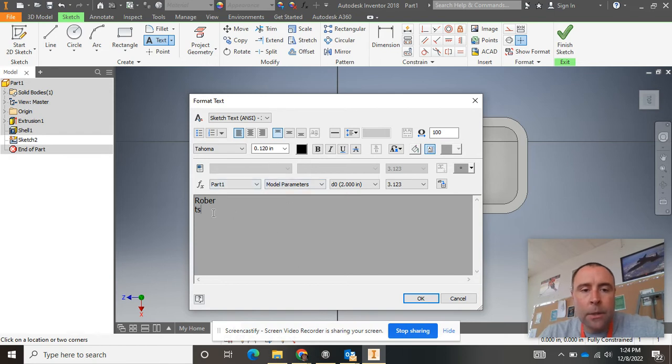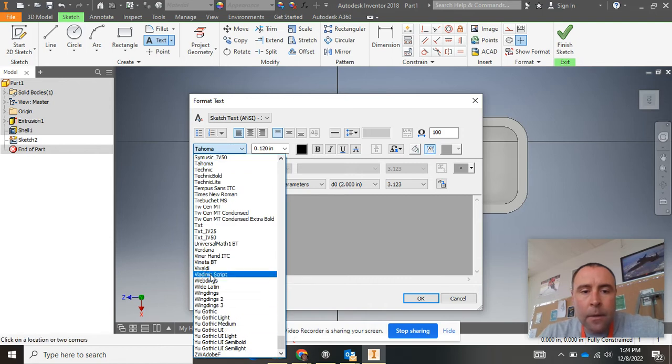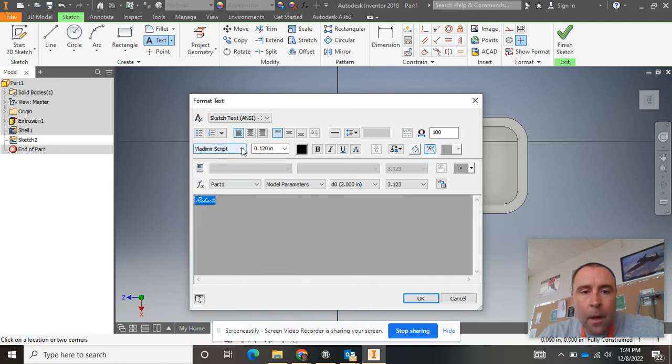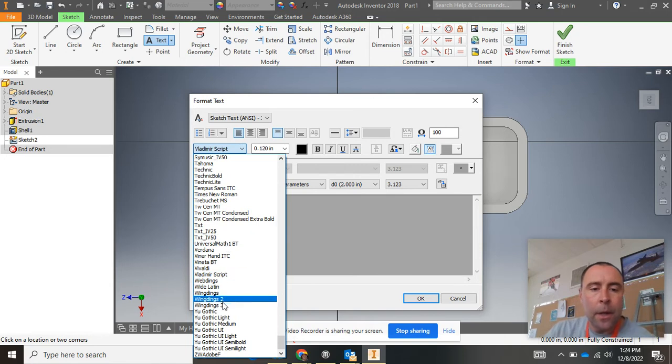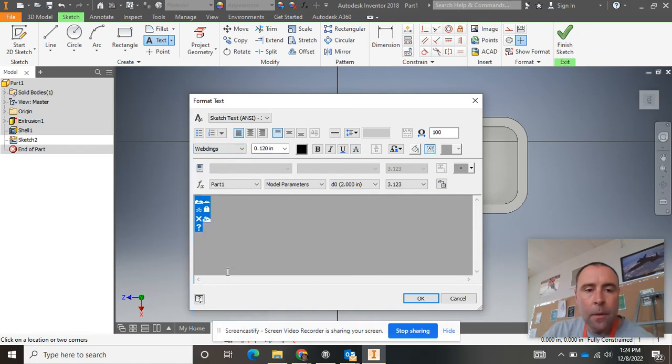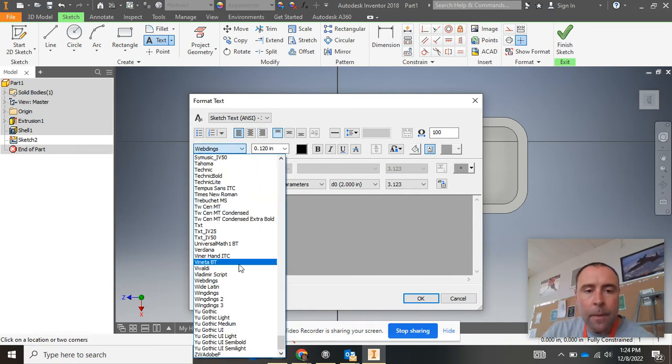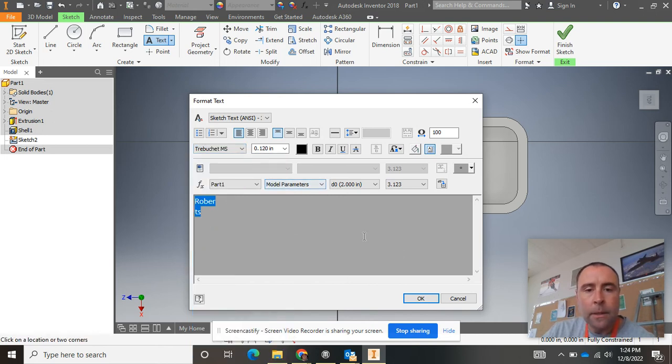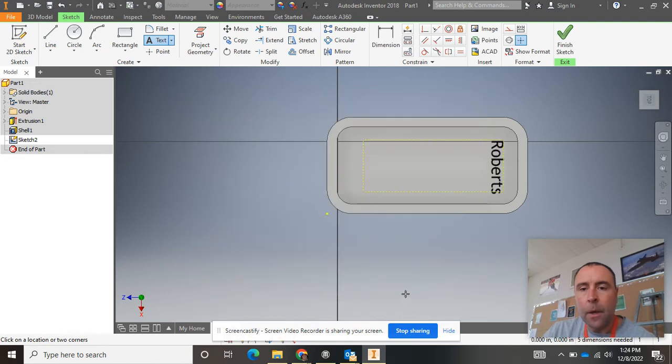If you'd like to change your text, just highlight it, and you can change the font style to a different thing. Not all of these you're able to extrude, so you just got to be careful and make sure it's not a real crazy text. And then you click OK.